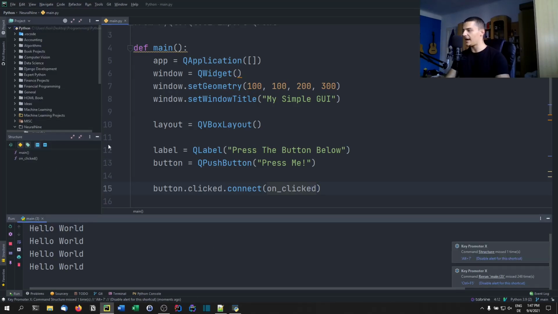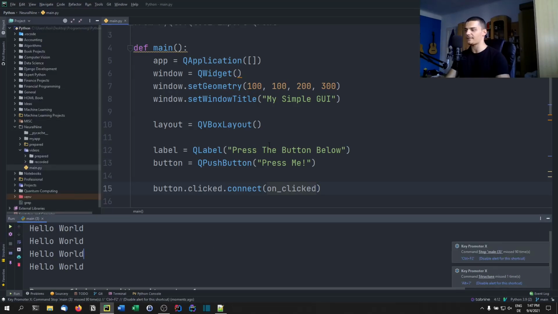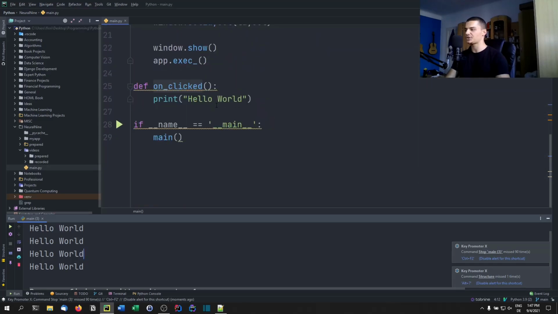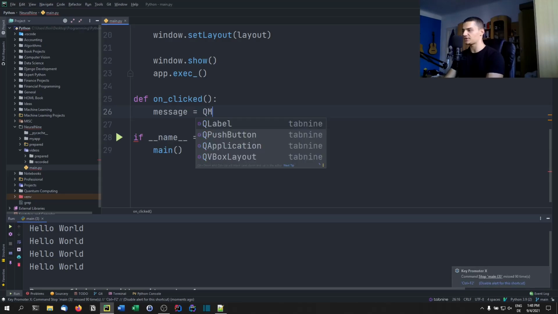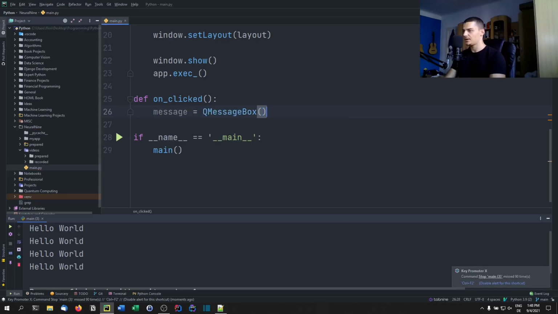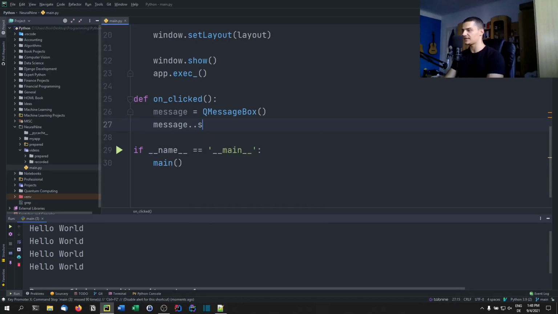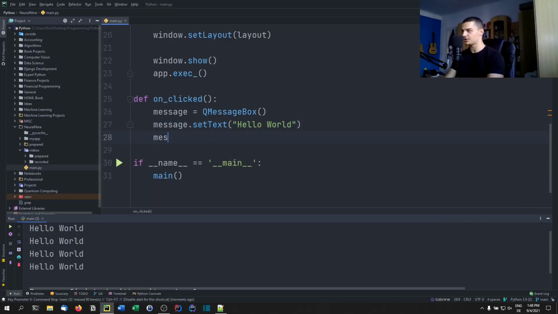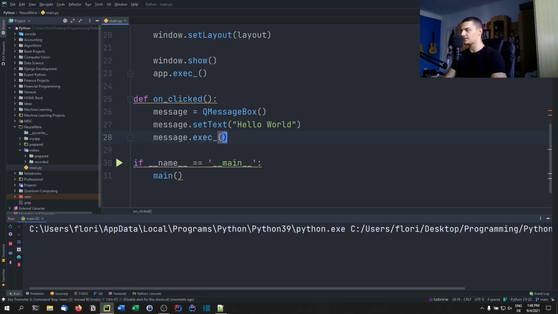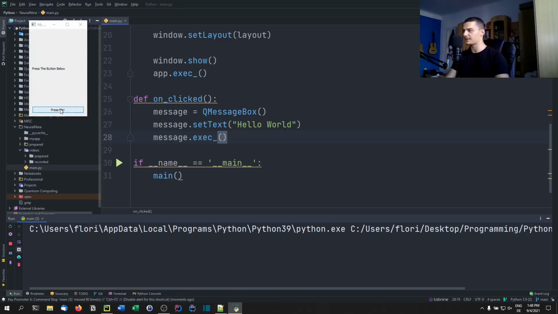Now maybe we don't want to have a console message, maybe we want to have a message box. In this case, we can just change this to a message box. So we can say message equals QMessageBox, and we can say message.setText hello world, and then message.exec_. There you go. So let's run this, and when I now click the button, you can see that we get a basic hello world prompt.